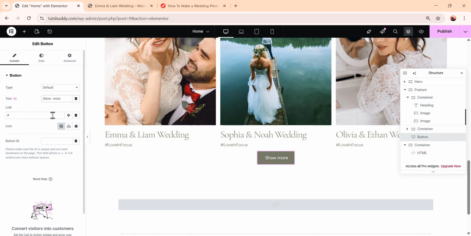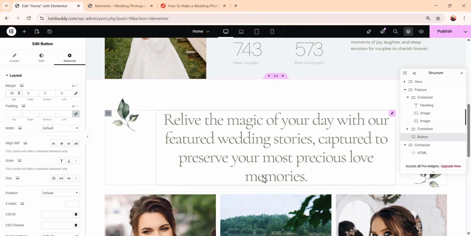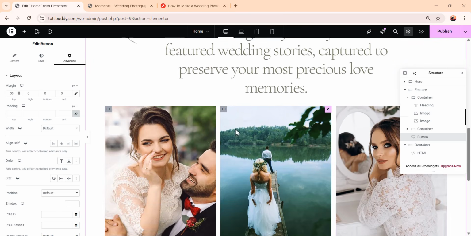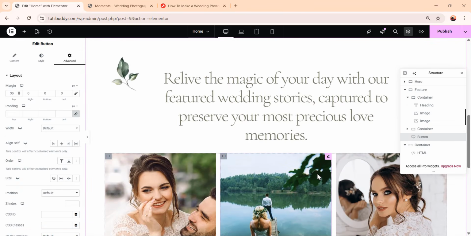Now in here, in this link option, you can put any link, but I'm going to keep it blank for now. As you can notice, the whole feature section of our homepage is absolutely done. And this is looking quite amazing with this leaf and these pictures, also with this button. Now let's make it responsive for the laptop, tablet and the mobile mode.